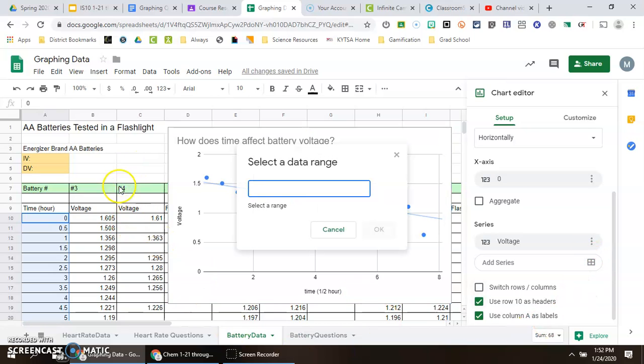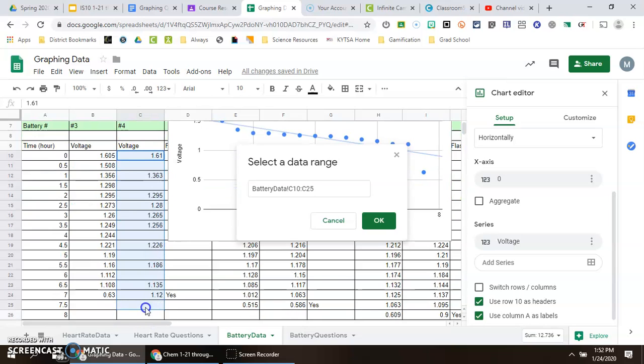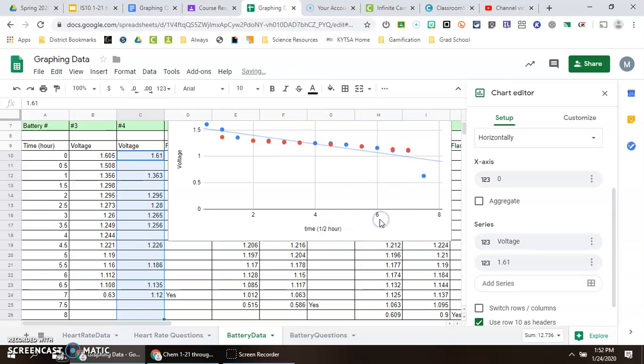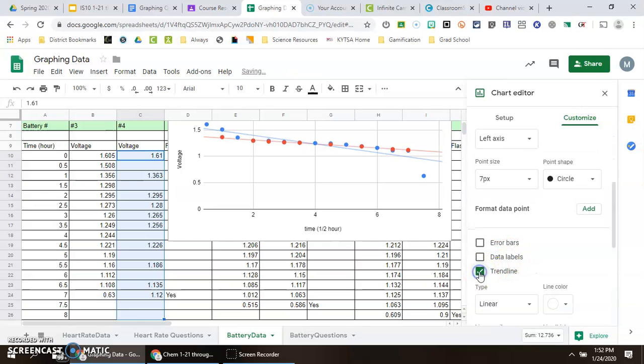And then we're going to go to here's battery number 4. We're going to click and drag down to get all of our battery data. We're going to tell it OK. And now I've got that data showing up in red. Everybody cool with that? Okay. Go to the customize, go to series, and let's add a trend line that's red for that one.